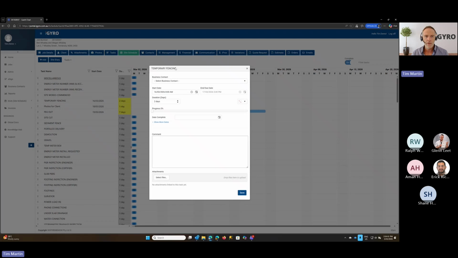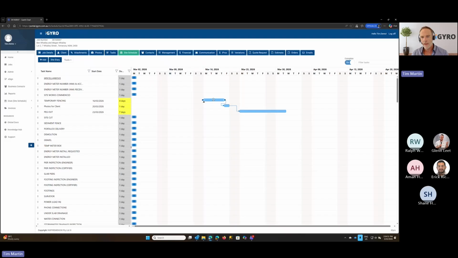Alrighty, so I've just double clicked one of those tasks there and it'll open up the editing screen. So we can change some of those things from here as well. Change the duration, for example. Again, that'll push the other tasks along.